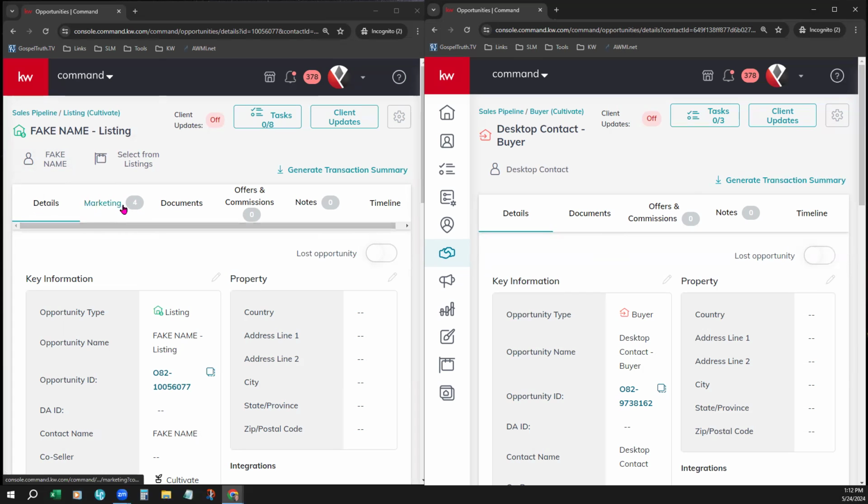We will deep dive into this today, and I'll actually show you how your opportunity changes as you move it through your stages, as you're moving them into different phases and stages. What is offered to you right here in that marketing tab will change based on where you are with that opportunity. It'll be pretty neat. And so that's the first thing, marketing tab in the listing, no marketing tab in a buyer.